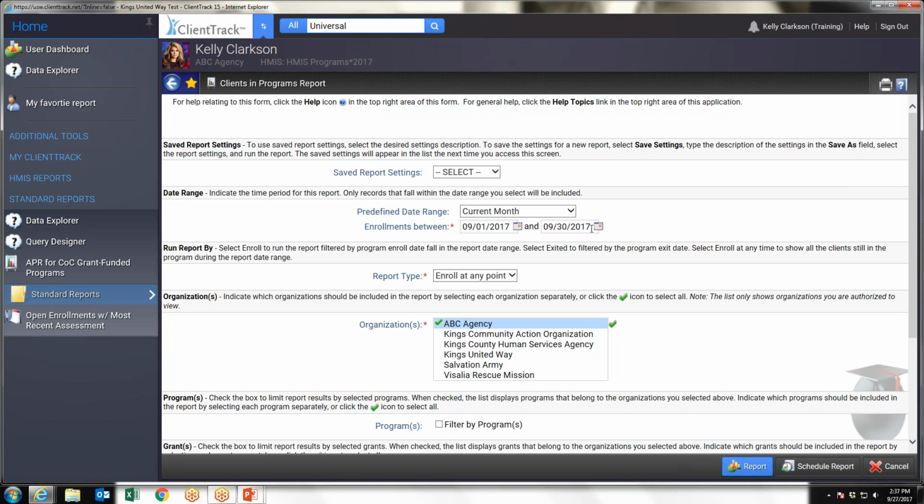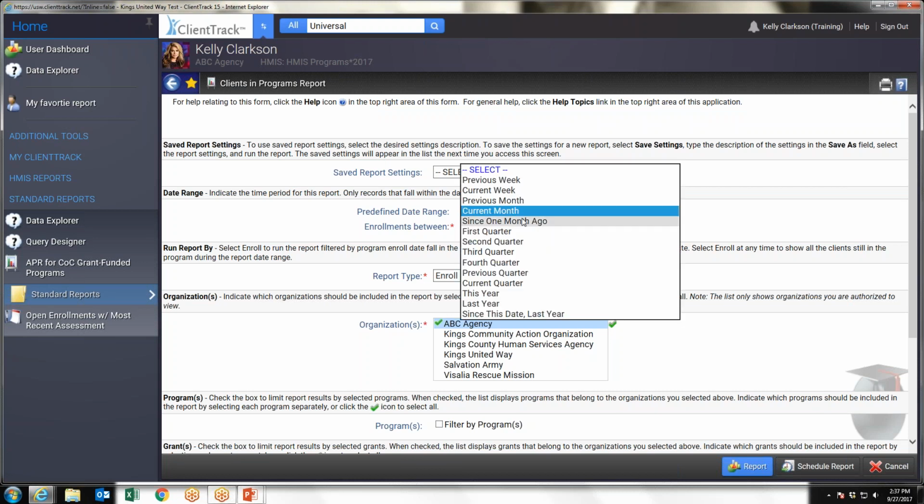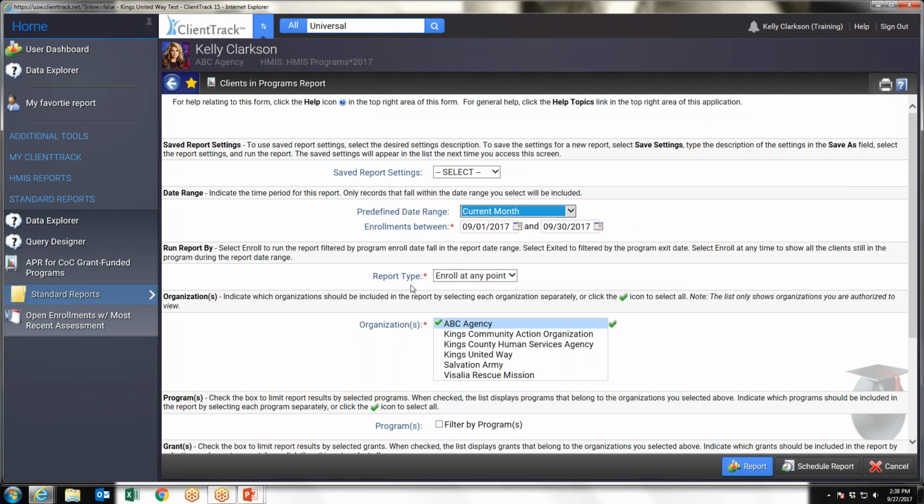And then you're going to select your date range. So I'm going to leave this for this month, but you have quick options here. You can run it for the previous week, the current week, the second quarter, this year, last year, and so on. I'll leave it as the current month. And then the report type, I think I really like this functionality because you can run the report for clients that have enrolled at any point within this time frame, or for clients that have a new enrollment between this time frame, or have exited between this time frame.